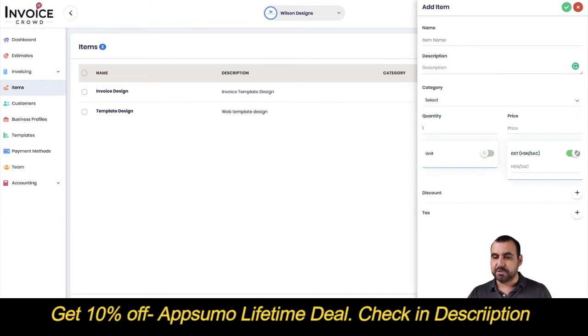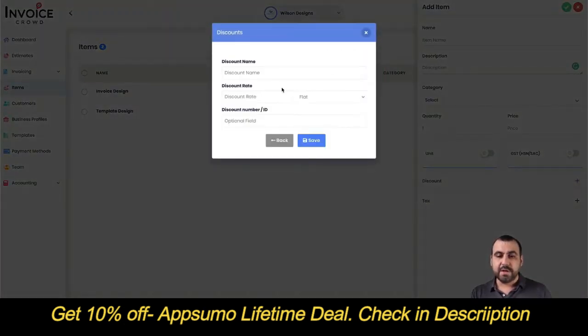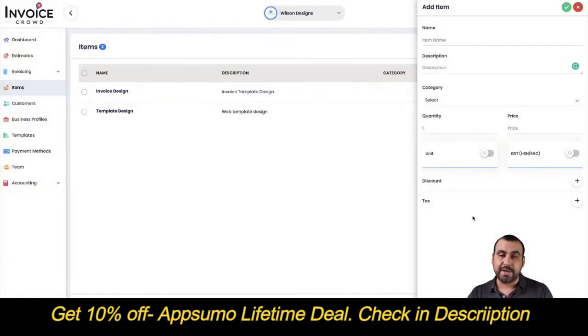GST gives you that option also, along with HSN and SAC. You can add a discount for this product, and you can modify this later. For example, if you're going to be doing a discount for the month, then you would add the discount right here. You can add it by adding a brand new one, and this could be the discount name and the discount rate. It could be flat, or it could be a percentage. So it could be a flat rate of, you know what, $5, or a percentage.